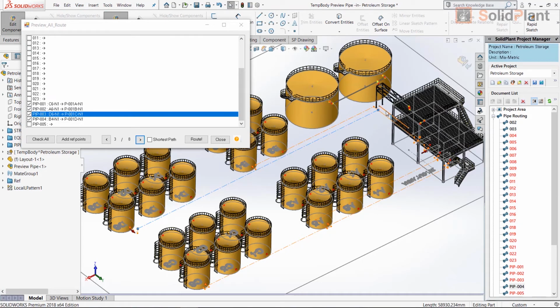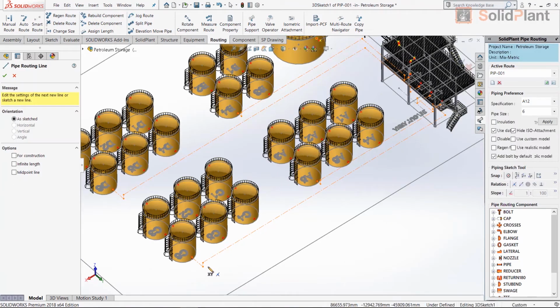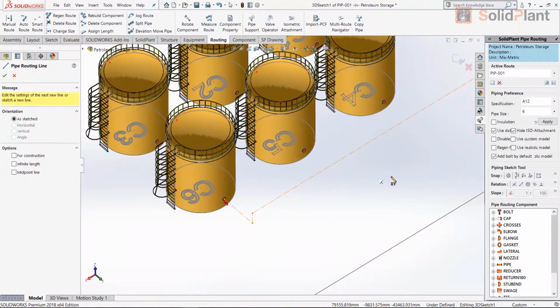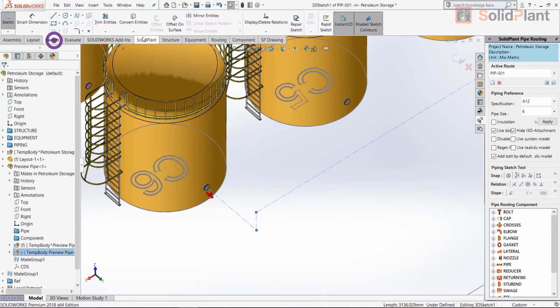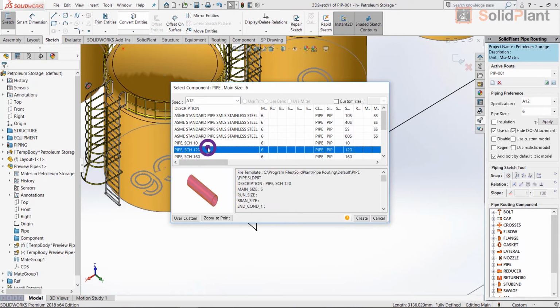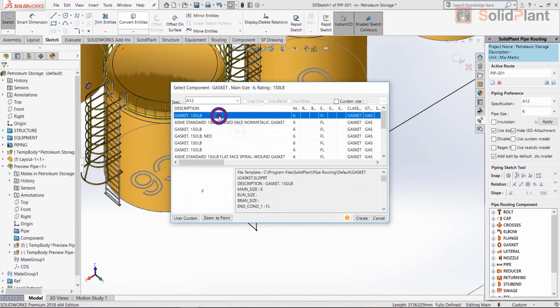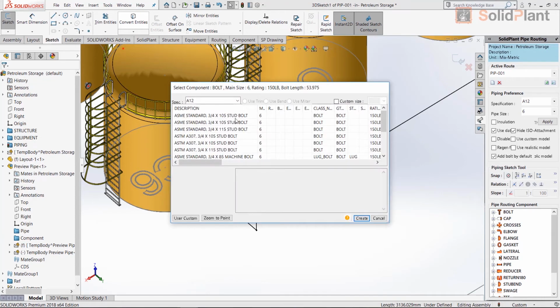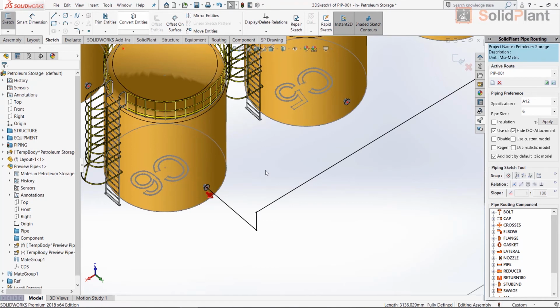When I'm ready to convert the preview line into a 3D model, I just select the line, select the chain, and convert the entities. After which the program will ask me to select the components from the specification. The end result of this feature will be a 3D pipe with realistic looking components.